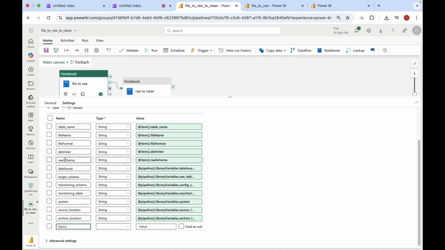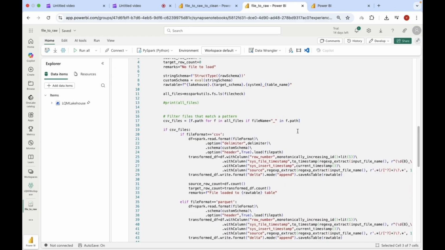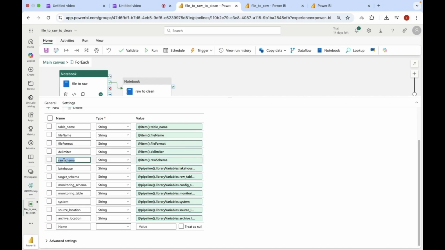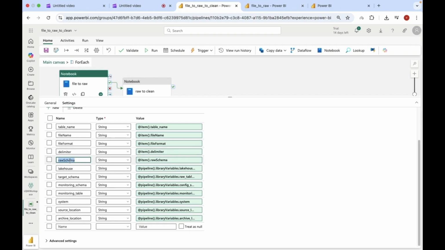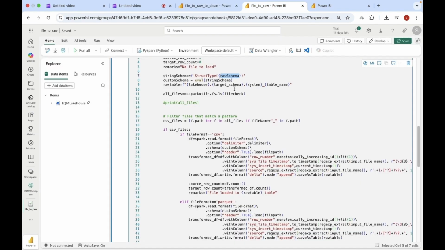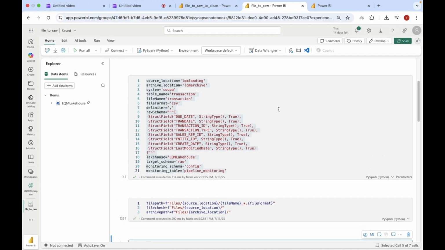Why? Let's suppose I'm creating this raw schema variable, and inside my notebook I'm using this variable somewhere, maybe here. If I pass here raw underscore schema, this variable will have a blank value, because we are not passing to the main variable, right? We have created a different variable and we are not using that. So this variable will receive a null value, and you will see a failure here. So the variable name should be the same as whichever you are using in your notebook.